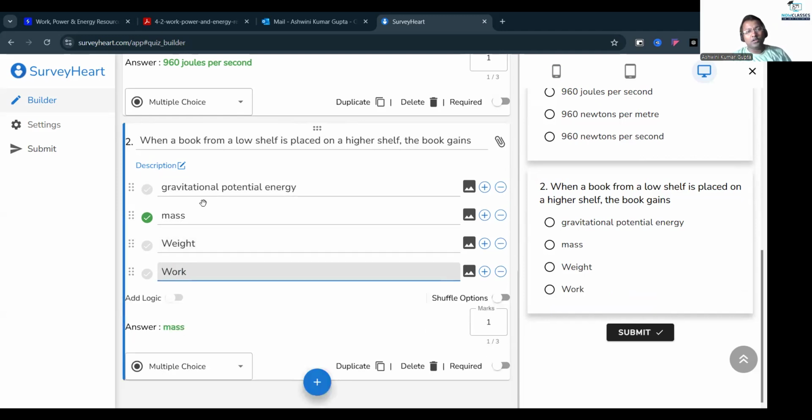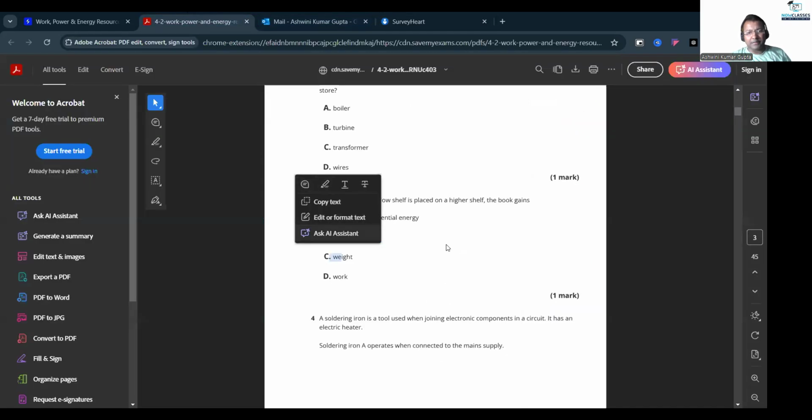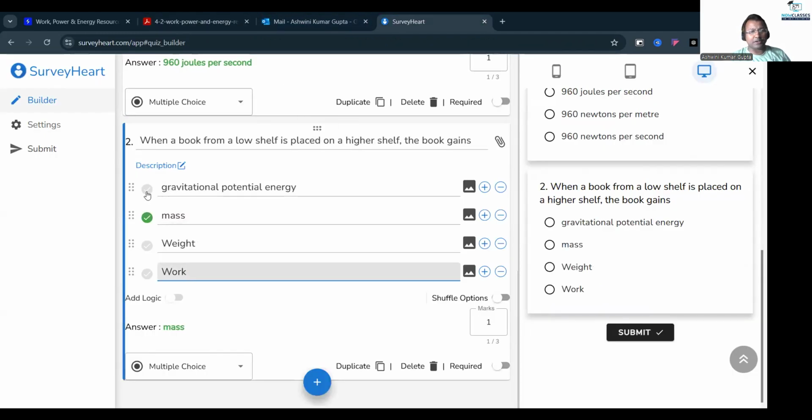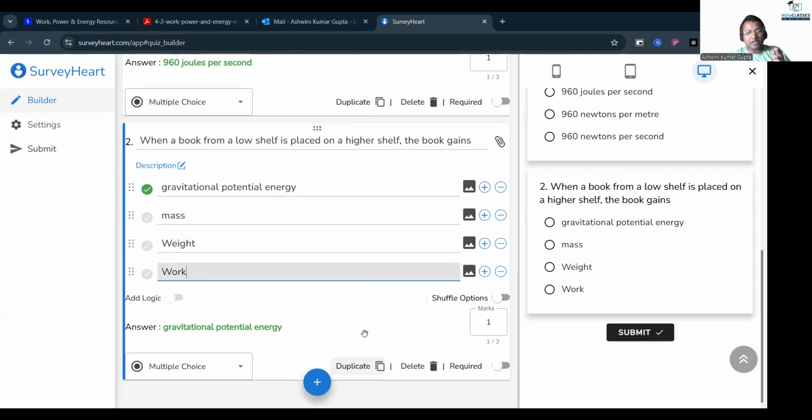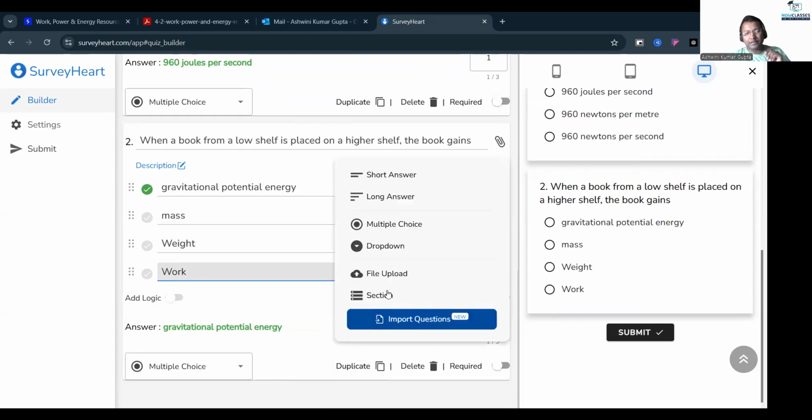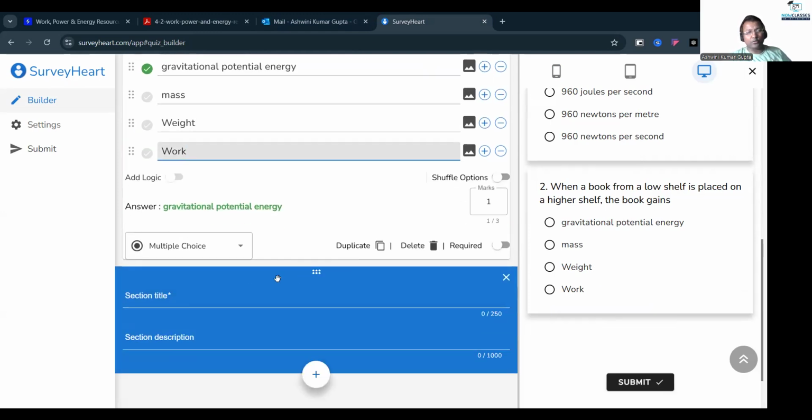Okay. So now, what the question is saying, my dear, when a bulk from a low shelf is placed on a higher shelf, it will gain gravitational potential energy. This is the correct answer, right? So in this way, we can add the MCQs. Now suppose we want to add more questions. So just click like this one. Now, second section we have to go for, right?